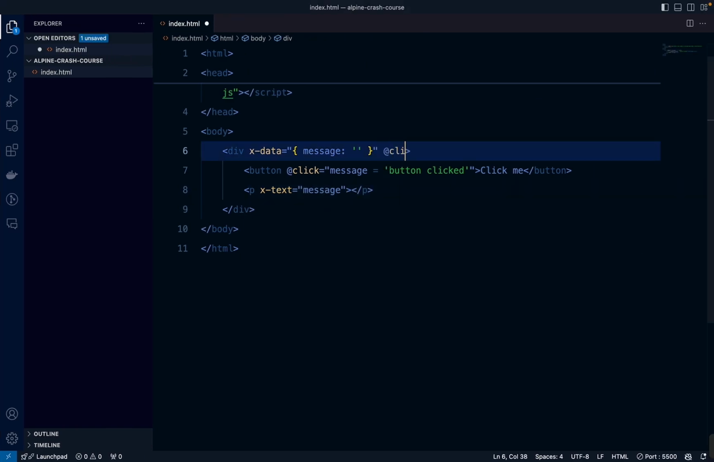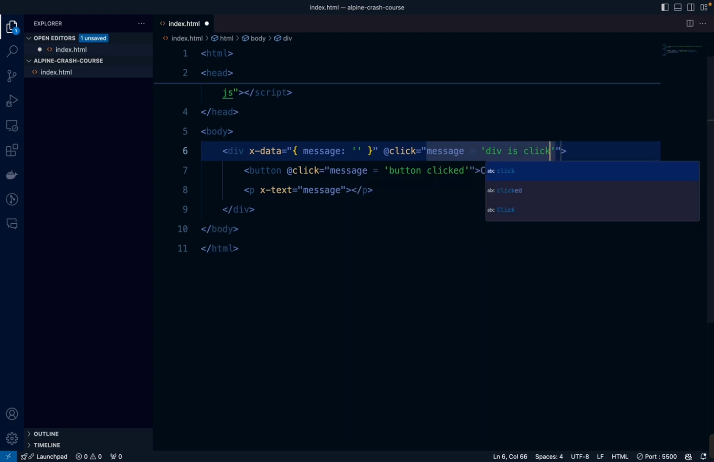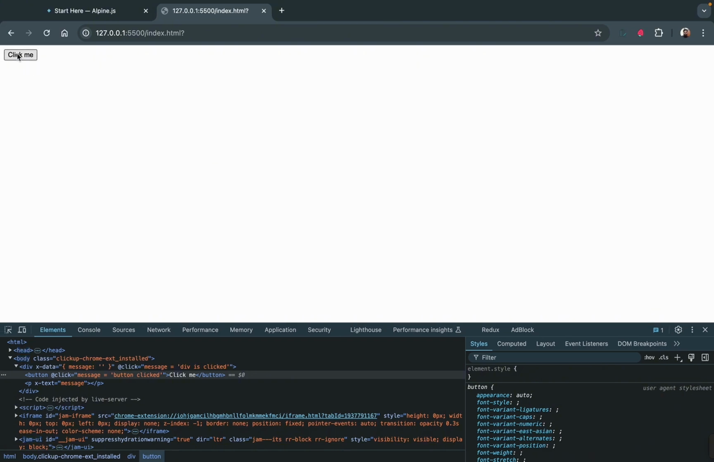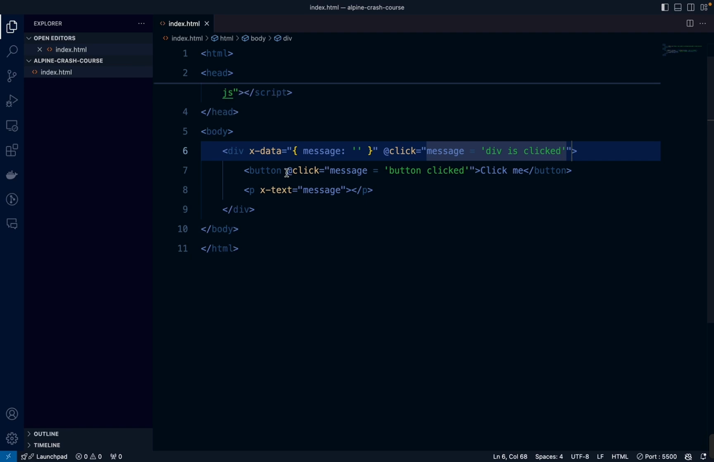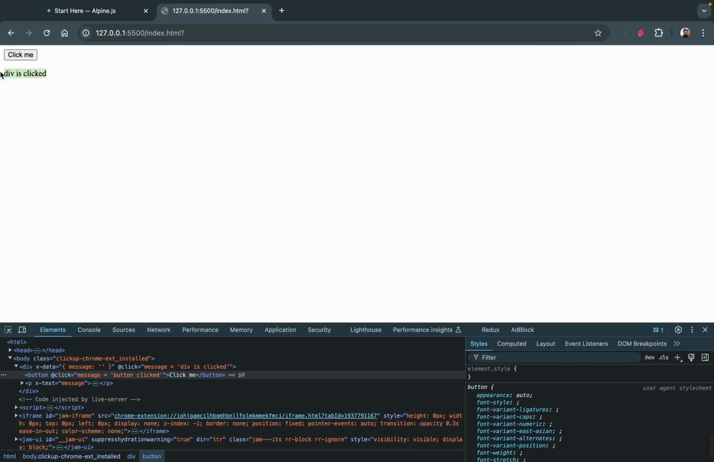Now let's say that we add a click listener to the div that contains the button. So when we click the button, the event is going to propagate up to the div as well. So let's say here that the div is clicked. If we click now, this handler is triggered, so it says button clicked, and then the event is propagated up to the parent that contains that element, and it renders div is clicked.